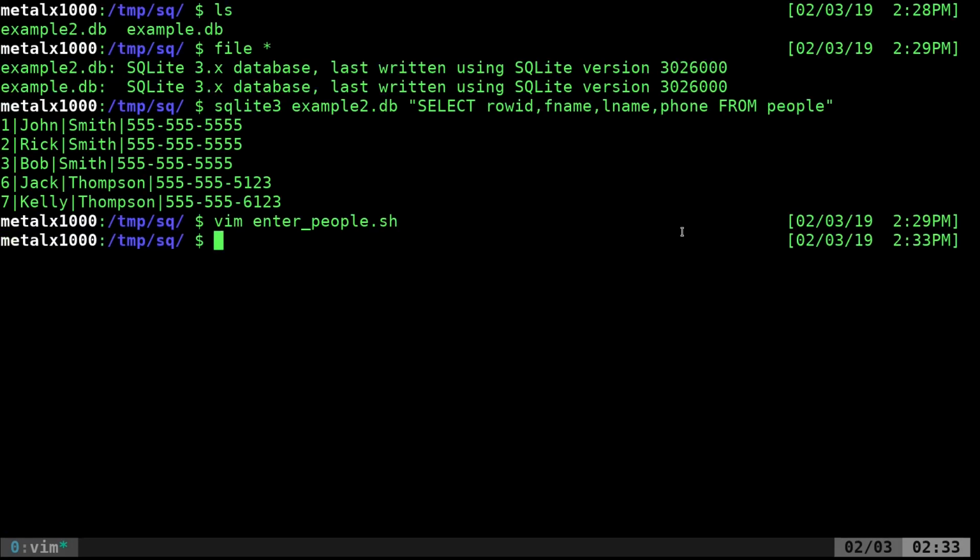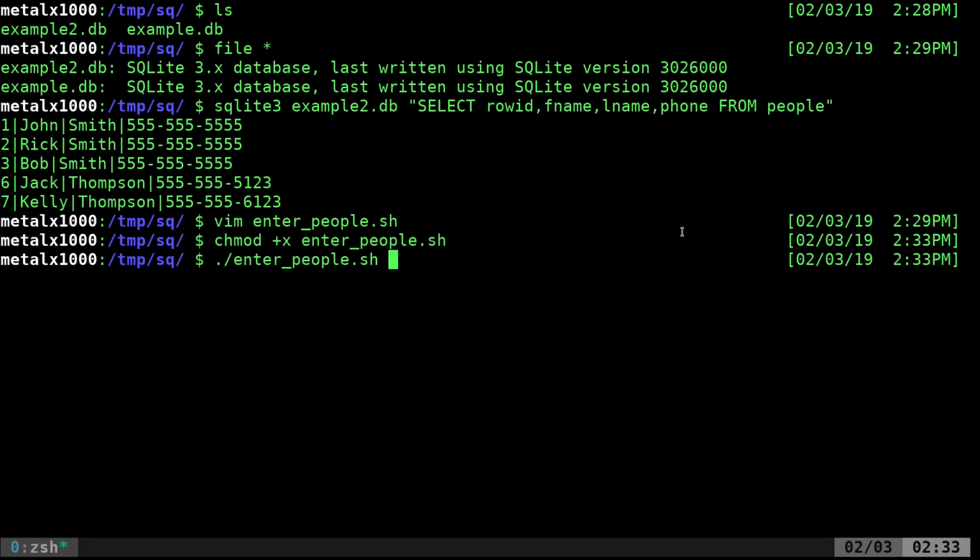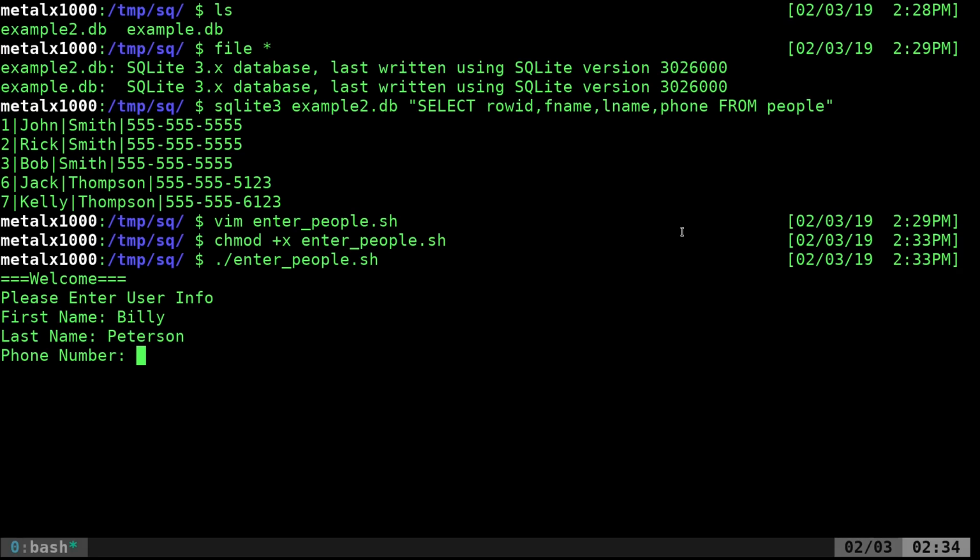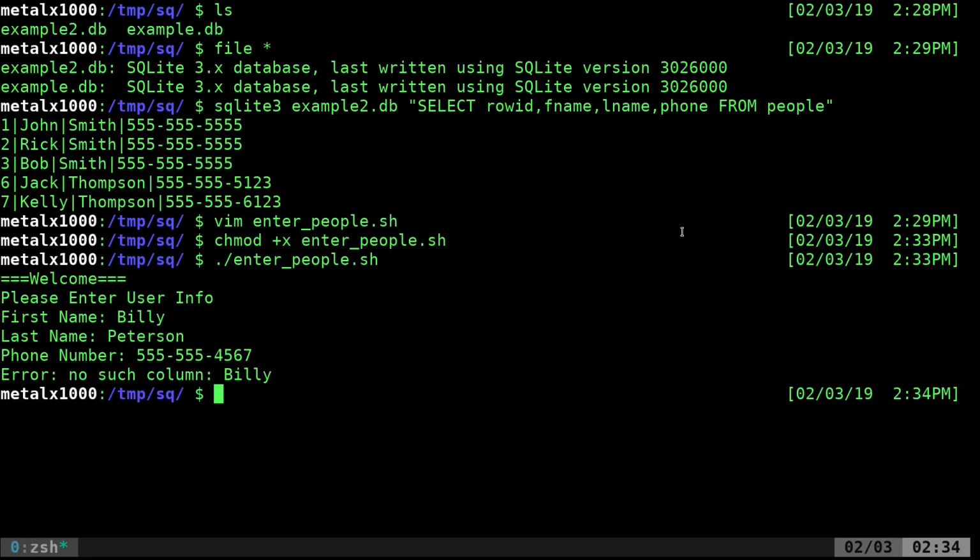So let's go ahead and save this. Of course, we have to make it executable. We only have to do this once on the system. And then since the script is in this directory, we're going to say ./ saying it's in this directory, this script. And it says, welcome, please enter user information. First name, we'll call this guy Billy. We'll say his last name is Peterson, and we'll say his phone number is 555-555- some numbers. And here we see no column named Billy.